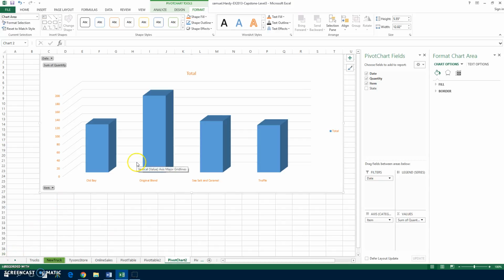Now, the main idea of making this pivot chart is so the business or company that you work for can understand all the raw data that is being presented. So if they wanted to find out the popcorn that does the best, they can see it with the original blend. It sells the most at 180 quantities, which is much better than the poorest of the sellers, who's just above the 110 mark, which is the truffle.